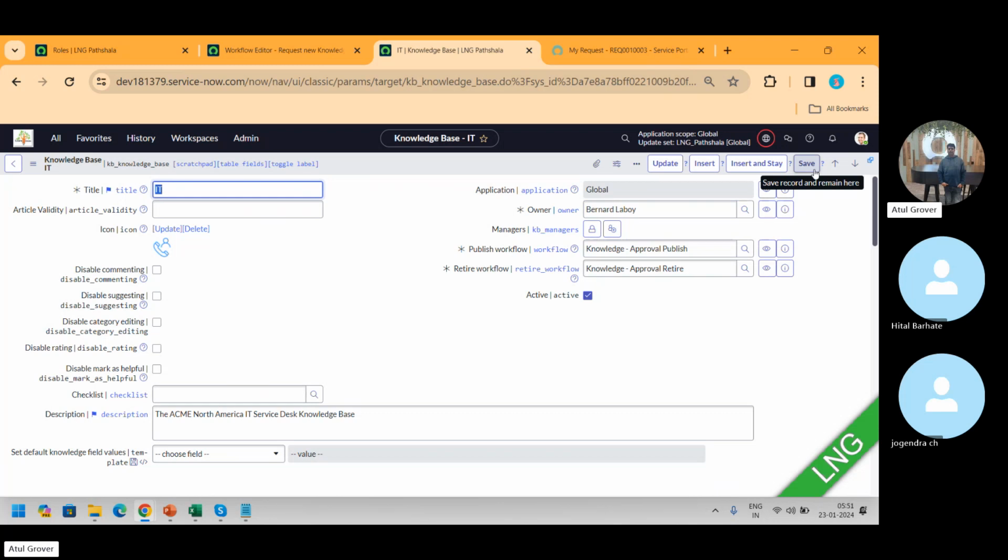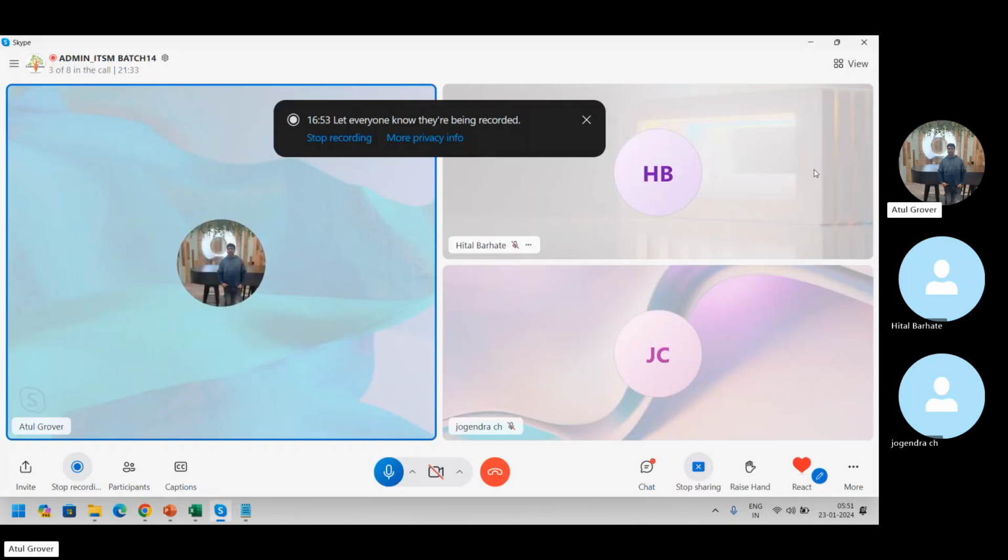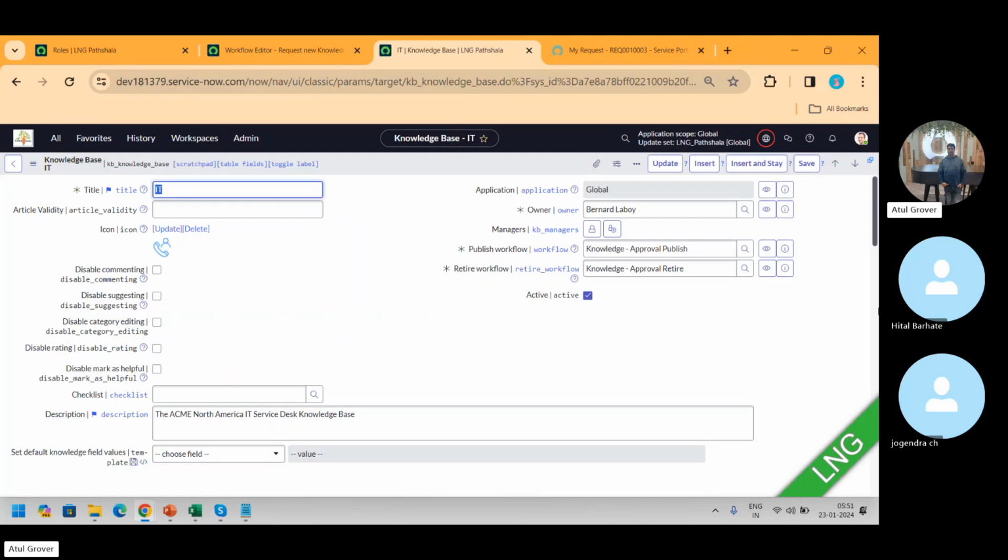It means no role is there which can help you to delete the knowledge base. Now Jogendra is coming, attention. Atul, in this case, if I want to remove all the articles from that knowledge base, what to do? Mark it as deactivate. That is the only solution. But there's no role available by which you can delete it.